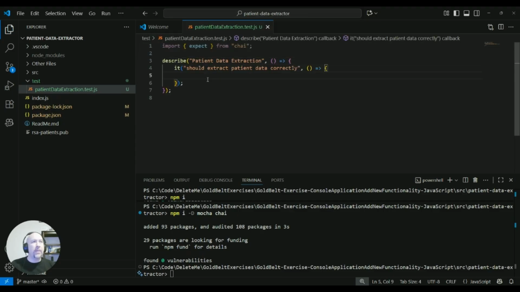All right, so here's my initial setup. So this is patient data. Let's do the new functionality, or let me reverse it just because it's a little simpler. We'll do encrypted patient data extraction first.